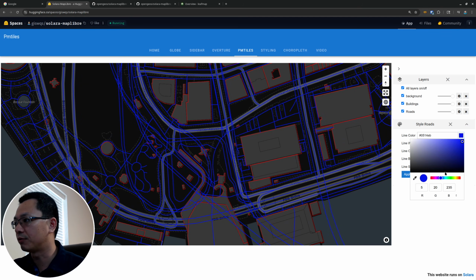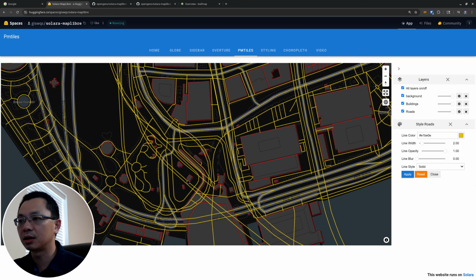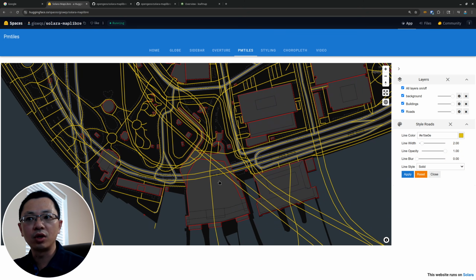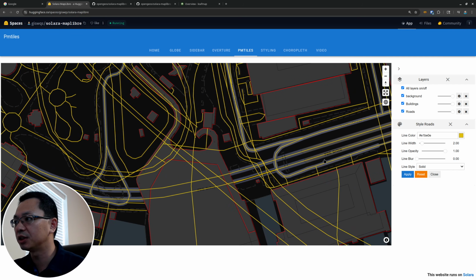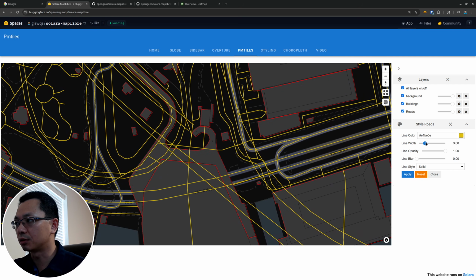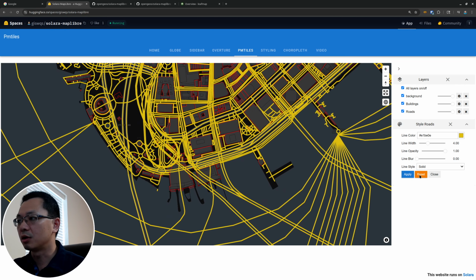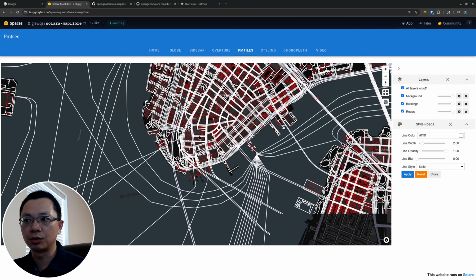So this is super powerful. I can change it to maybe a little bit yellow color, and you can change it to whatever you like. And it's very powerful because we are rendering just on the client, just requesting the tiles from the server. You can also change the line width. So for example, change it to 4. Let's see. If you don't like it, you can revert it back to the original. Just click reset and then click apply. It will go back to the original setting.